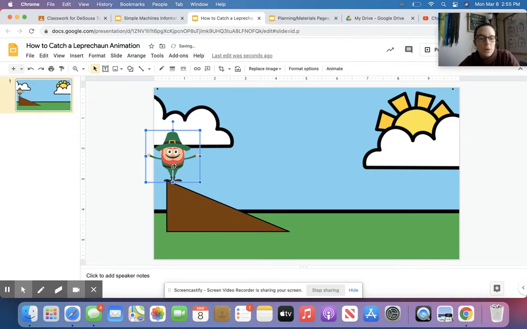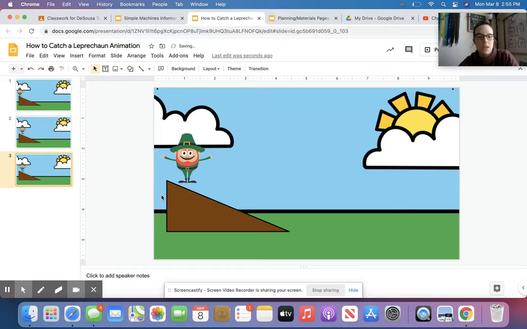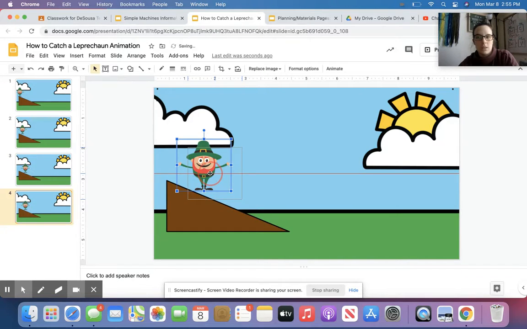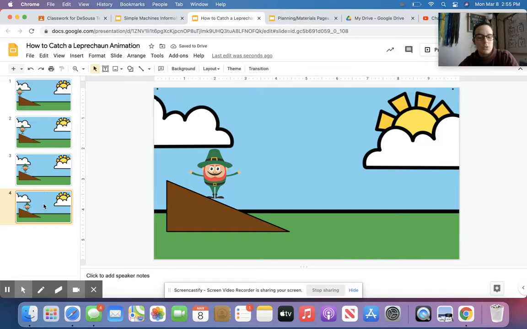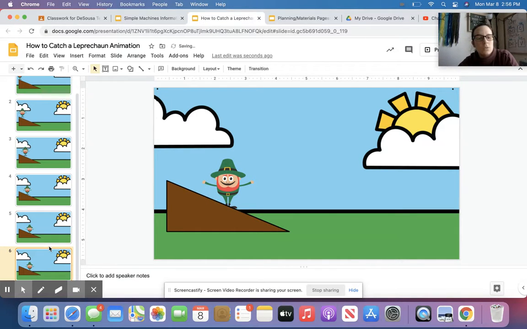Now, very important, now that I have my leprechaun on the one slide, I want to click on slide number 1, press Control-D, and now I've duplicated my slide. So what's going to happen now is that I'm going to move my leprechaun just slightly. Click on slide number 2, Control-D, move my leprechaun just slightly. Control-D, slightly again. Press Control-D, again. Control-D, oops. Click on my slide, Control-D.